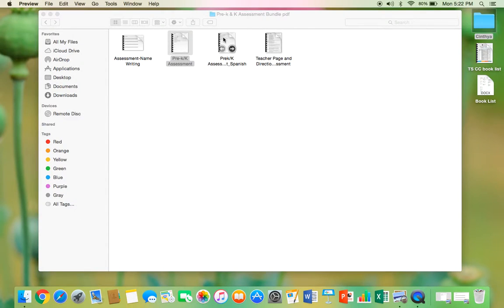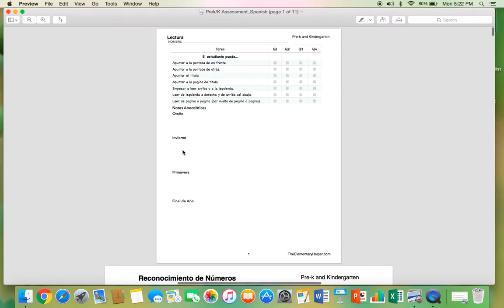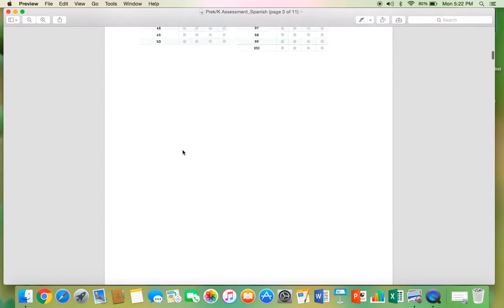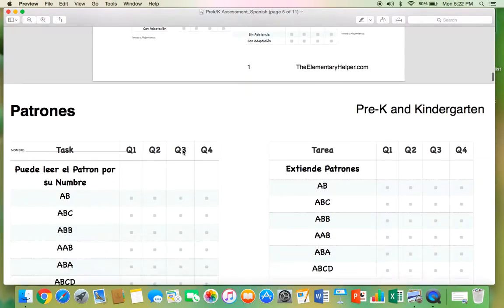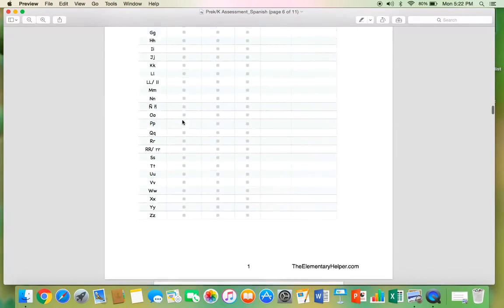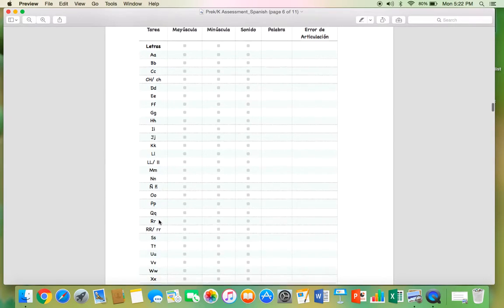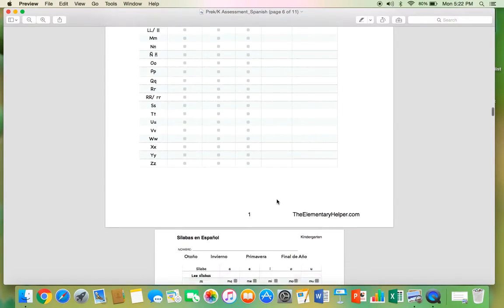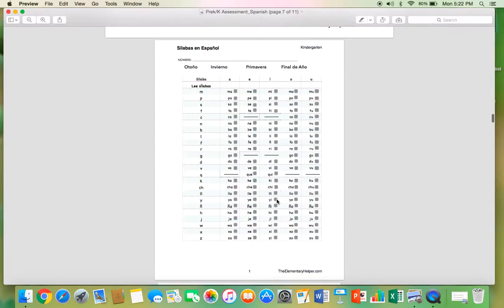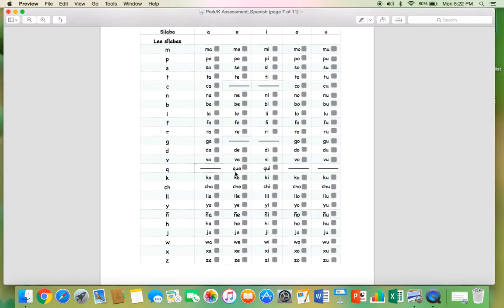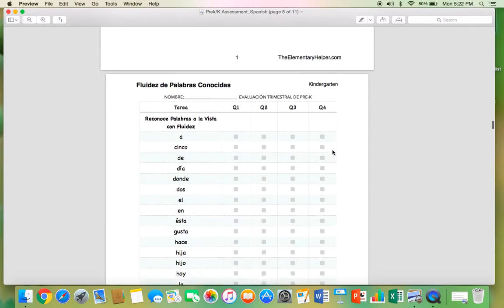If we go to the Spanish section, it has a lot of the same ones, actually has all of the same assessment except for, and you guessed it, the Spanish alphabet, which has che, ella, ñ, r, and it starts with sílabas. So check off as you assess your student what sílabas they know.